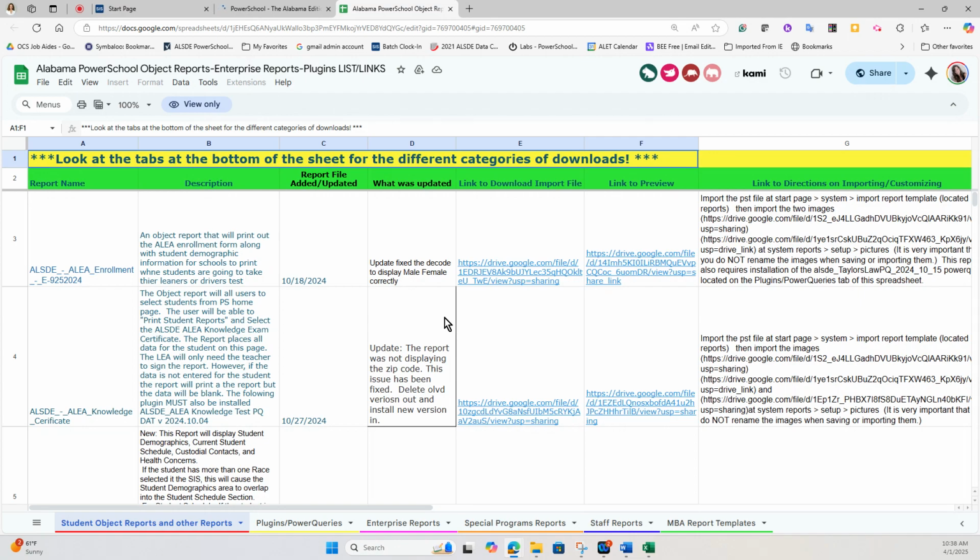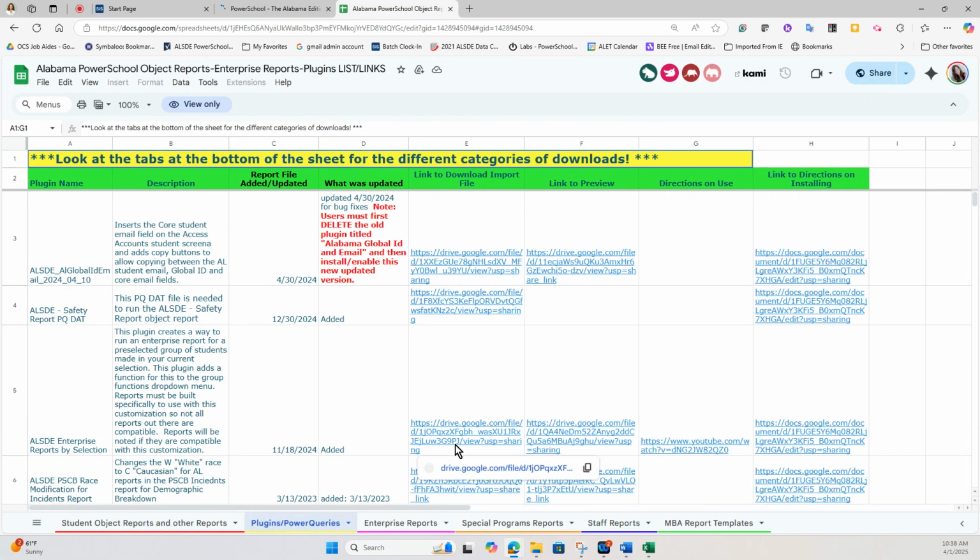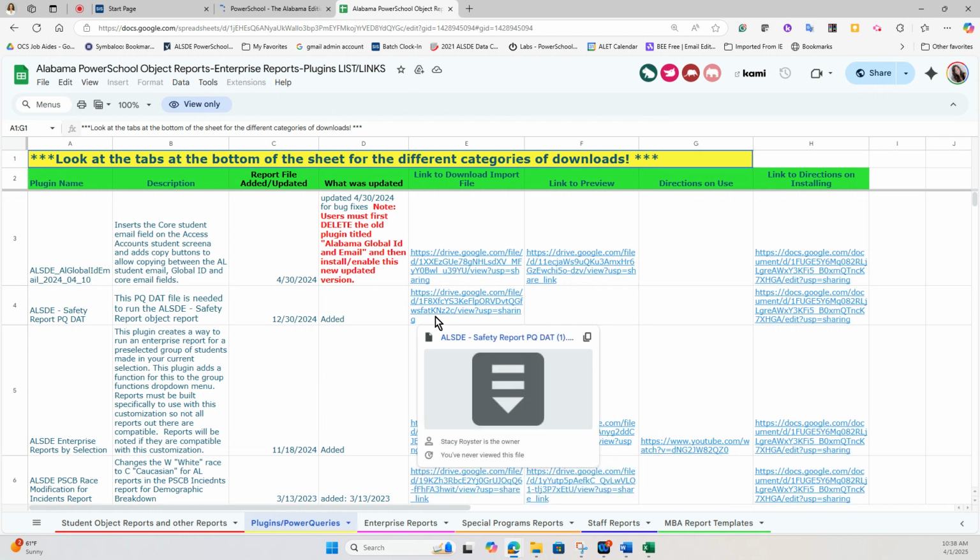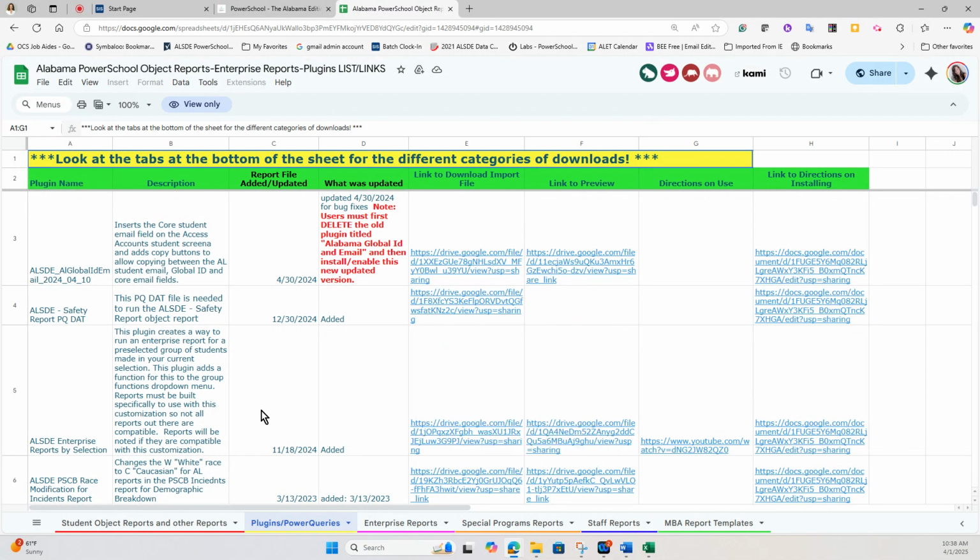So, Russ Cummings to the rescue. Great person on our team who has developed a plugin that I will be placing on the plugins tab of our enterprise reports and plugins spreadsheet that will allow you to maintain and manage this inside of the SIS. So I will be adding the ALSDE Alabama Edition plugin to this list here later today.